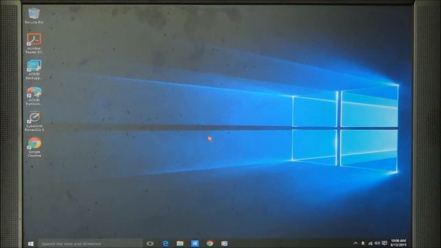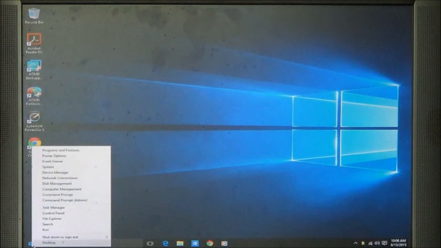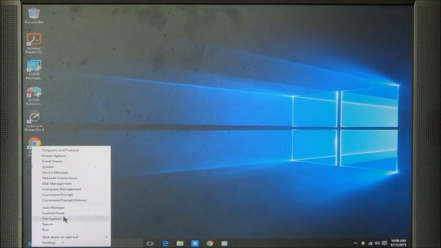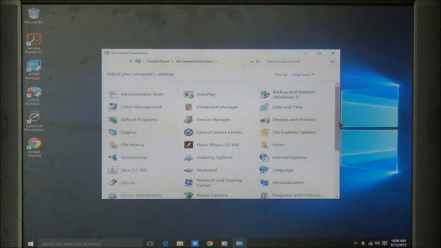Now, if you need to, you can go in the control panel. Even though you don't see it here, you can still go to the control panel. If you right-click the Start button, you'll see this menu here. Those of you who had Windows 8.1 will be familiar with this menu. Then you can go into the control panel, and then you have the original control panel that you can tinker with, that you're more familiar with.